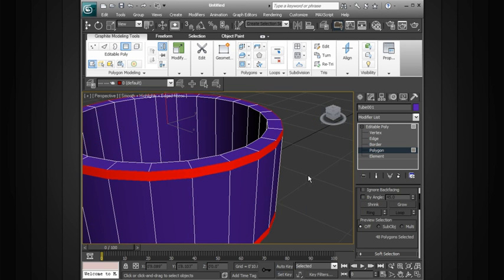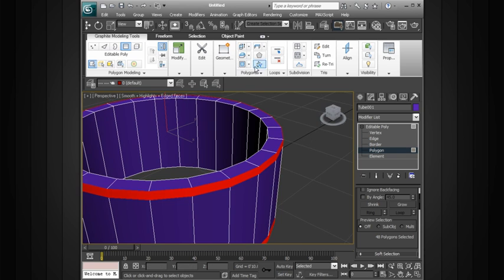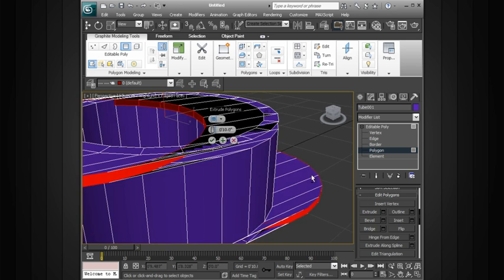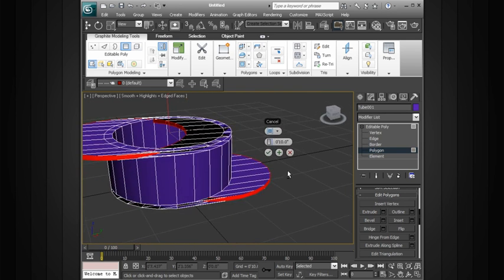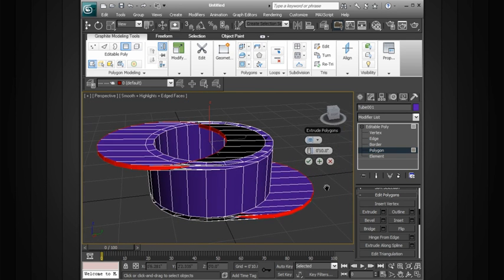Now we want to extrude. Extrude is going to be pulling out faces or polygons from the object while creating new polygons. So to illustrate this, we can either go here under our Edit Polygons rollout, or we can come up here in our graphite modeling tools, and we'll just again choose settings.